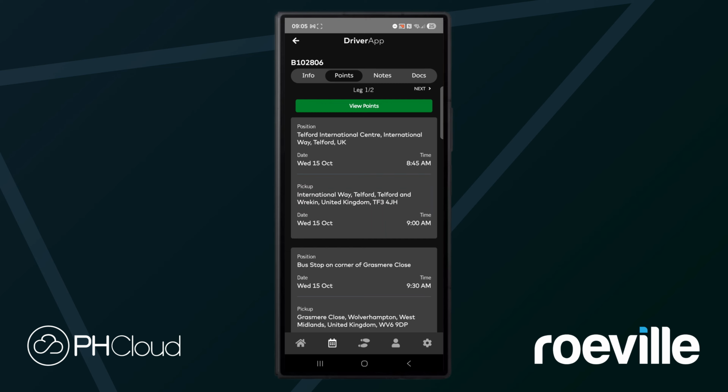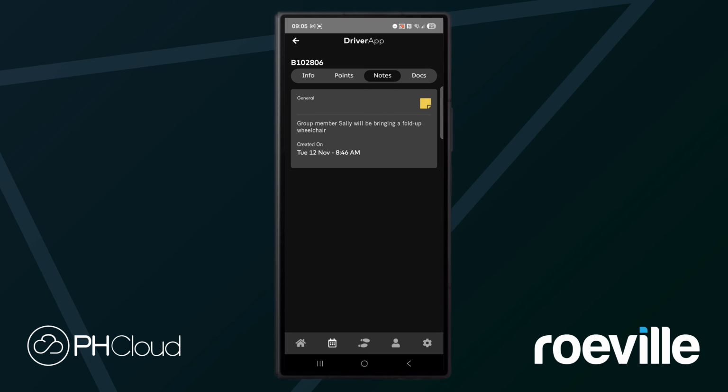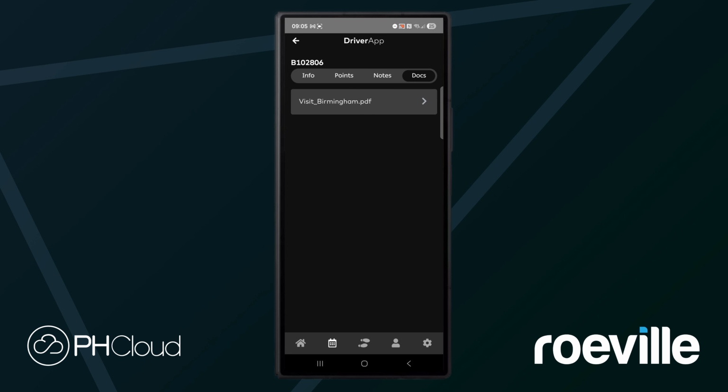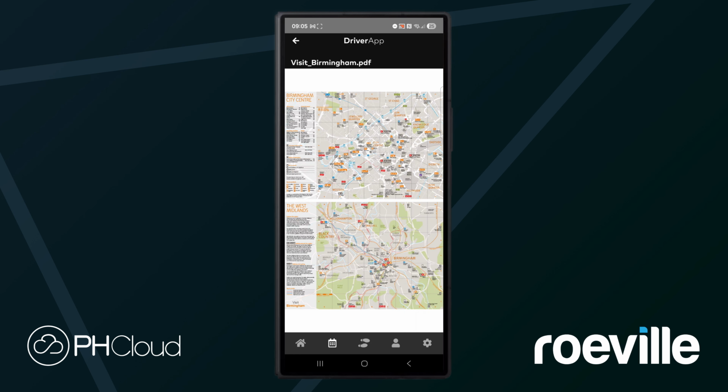If there are any driver relevant notes on the job, then a dedicated notes section will be shown to provide this information to the driver. Finally, if the booking has had any documents attached that have been set to viewable by the driver, these will show within the Docs section. These are extremely useful for things like tour packs, rail replacement schedules, or maps. Clicking the document will allow the driver to view it within the app.